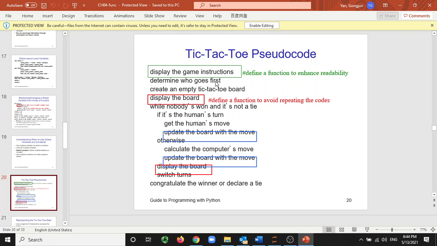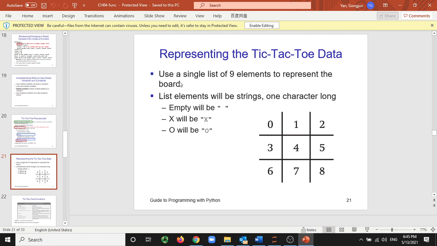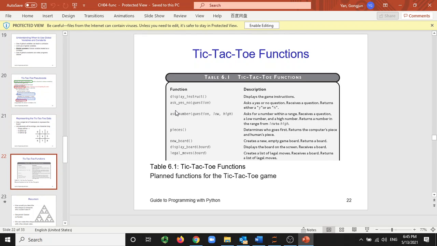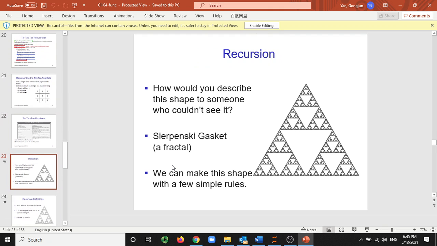And then how do we further implement the tic-tac-toe pseudocode? So this is actually the blocks that we just mentioned. Then we're going to actually make this happen. First of all, you're going to prepare the tic-tac-toe data. You're going to make the whole chessboard as a total of 9 places, and X will be X and O will be O. So X will be one player, and O will be another player, and then you can start doing all those. You can do display instruction, ask yes/no, ask a number, and then pieces, and then you can do all the rest.